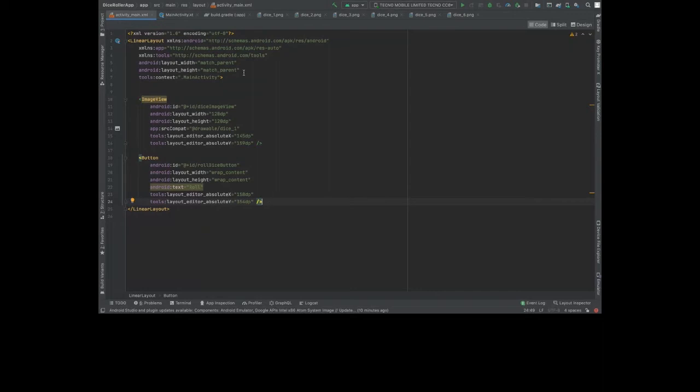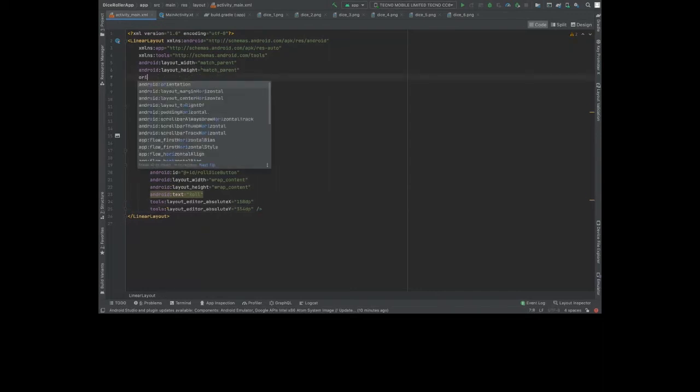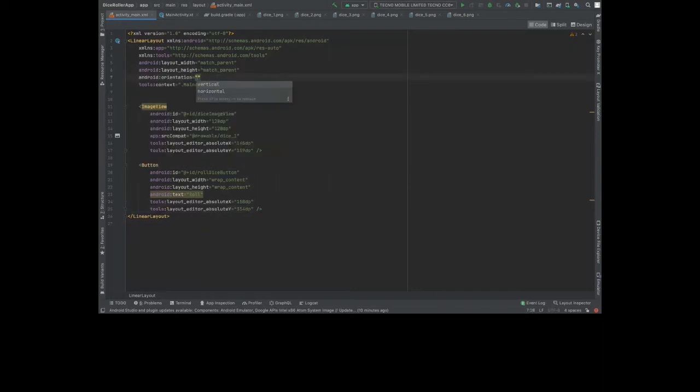Another thing with linear layout, you have to tell it the orientation. Are you aligning things left to right or top to bottom? If it's top to bottom, go with vertical. And now it should be set.